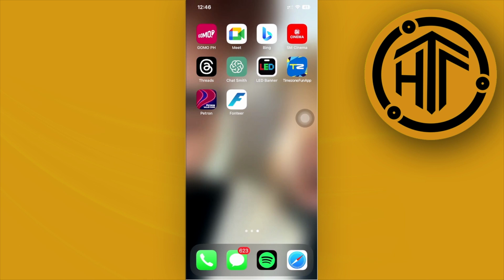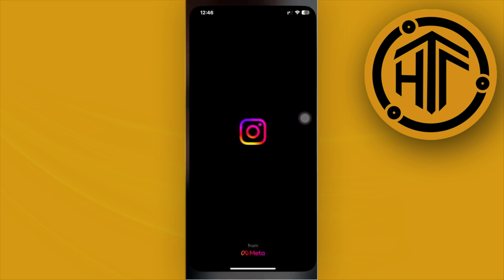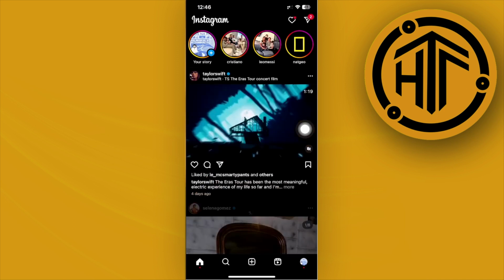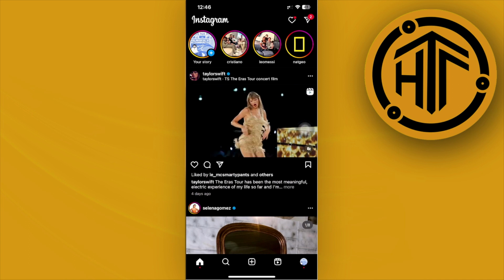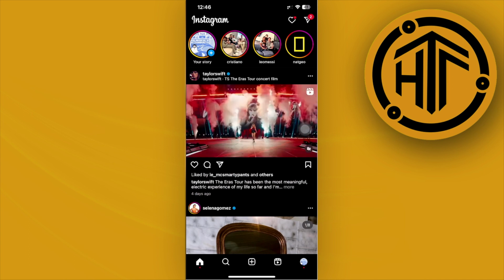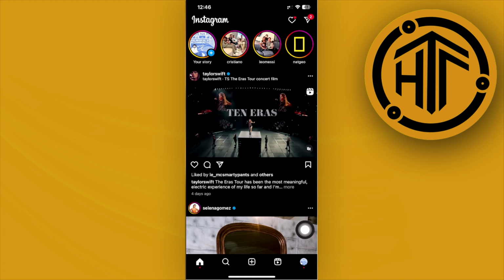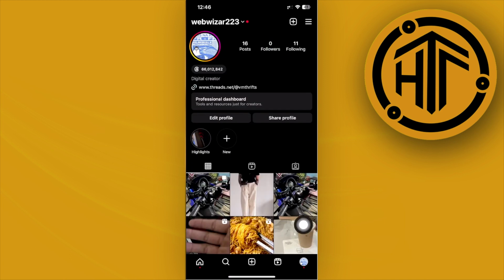So in this case, what we need to do is tap on the Instagram app and log into the account that is also associated with your Threads account that you want to have verified. Once you're logged in, tap on your profile in the lower corner and tap on the 3-bar menu on the top right.